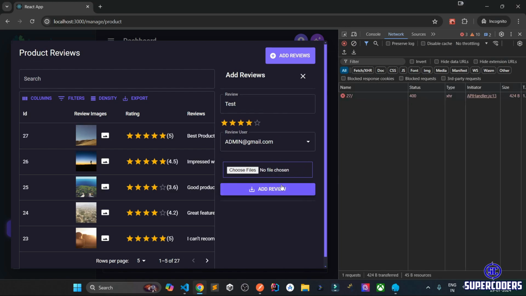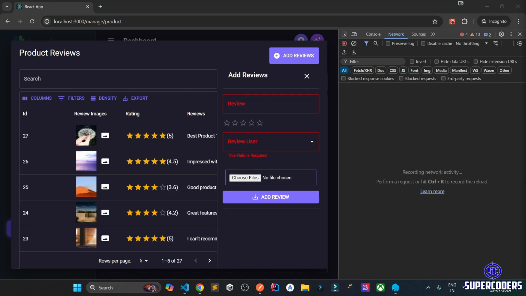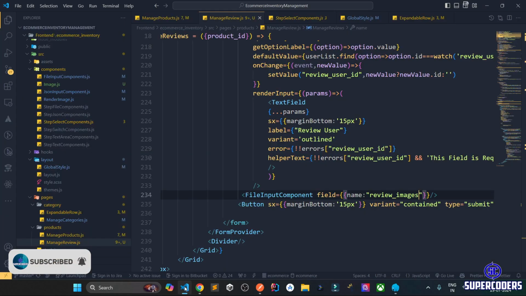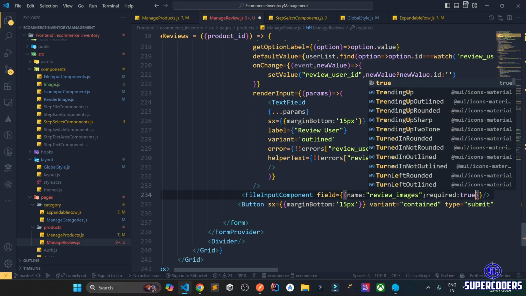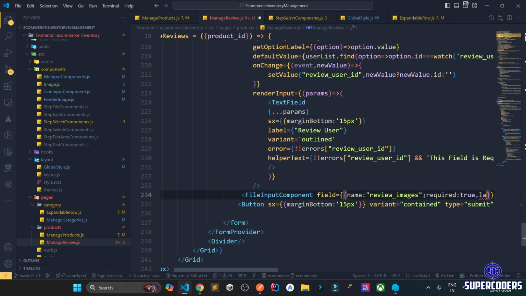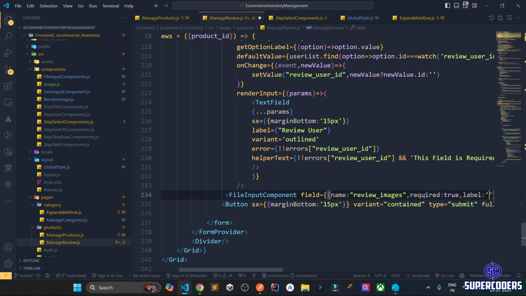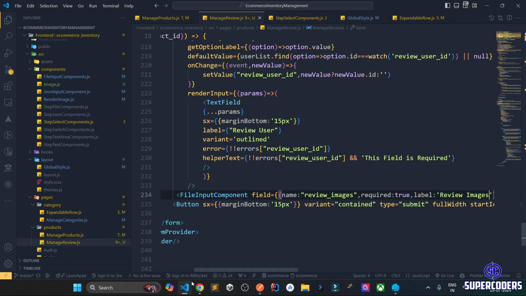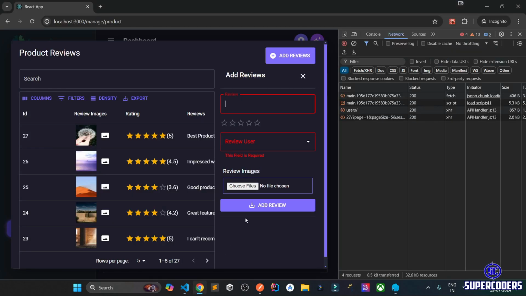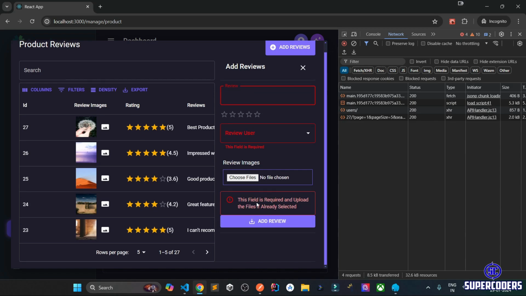If I try to save, also I need to pass required tool in the image. So here, required tool and label review images. Save it, back it home. Now you can see showing review images. If I try to save, you can see the message.